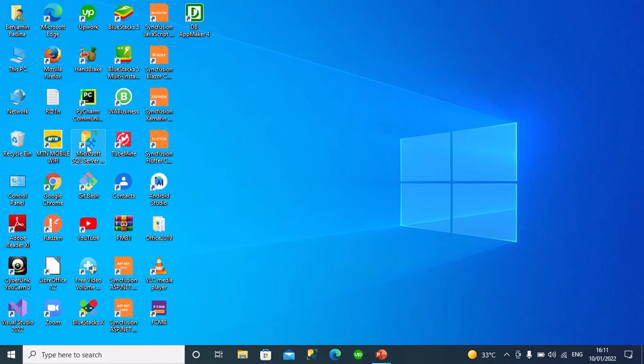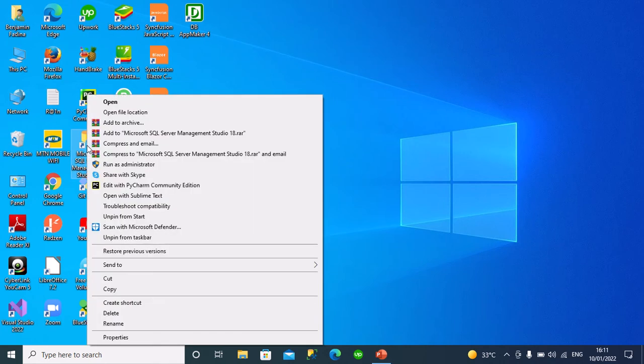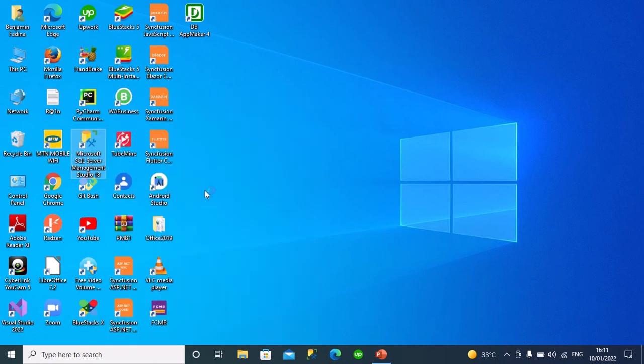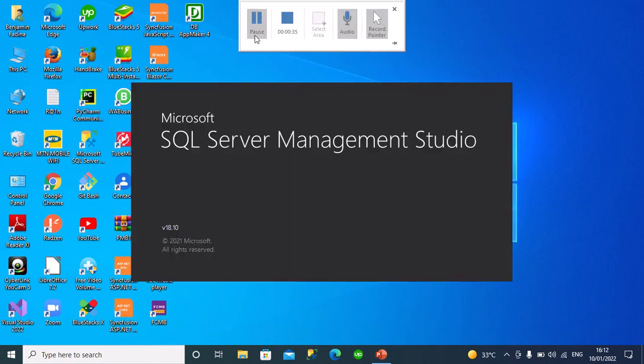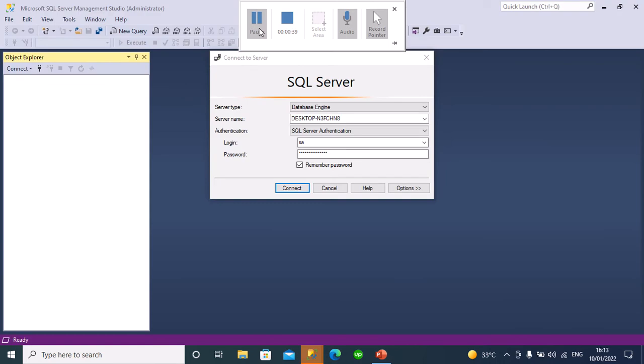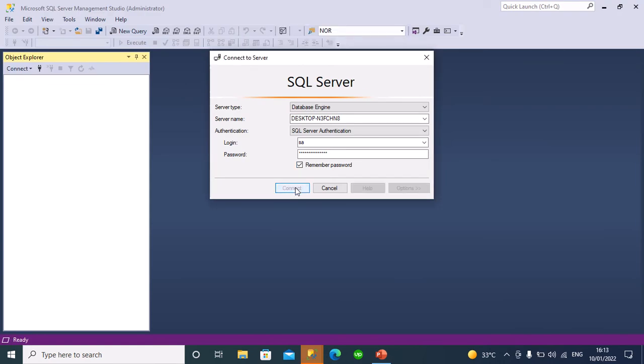First of all, we'll right click on the link for Management Studio on the desktop. We'll select Run as Administrator from the context menu. In User Account Control, we'll click Yes. So now I'll click Connect in order to connect to Management Studio.